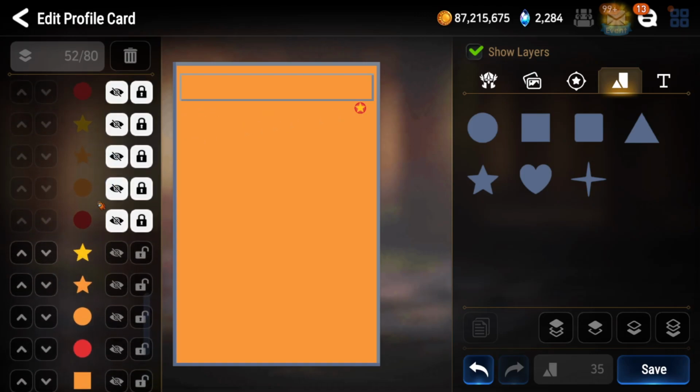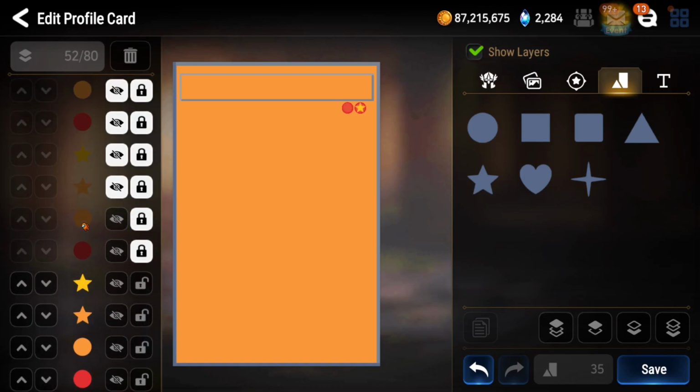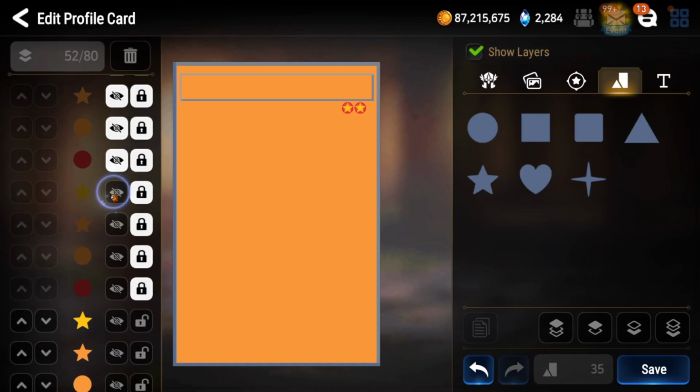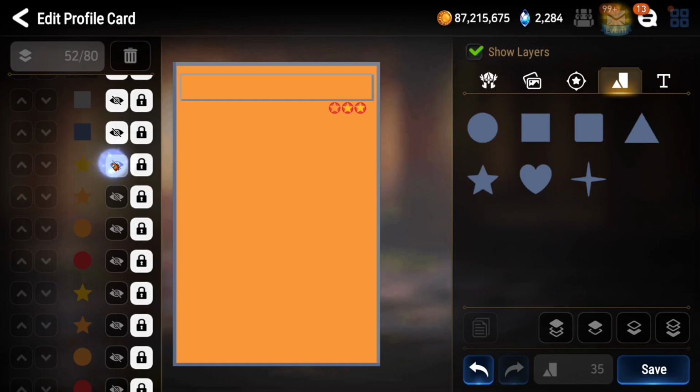But yeah, as we can see right here, you basically just copy the red circle, then the slightly smaller orange circle, and then the orange star, and then a slightly smaller yellow star. And yeah, we just basically repeat that process. And this is how it looks.